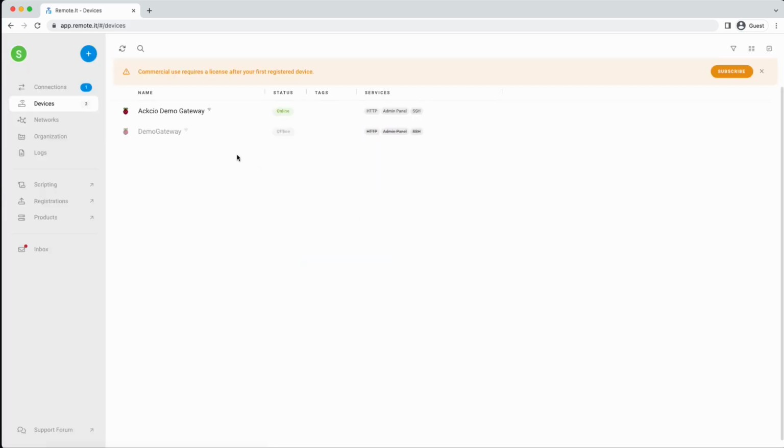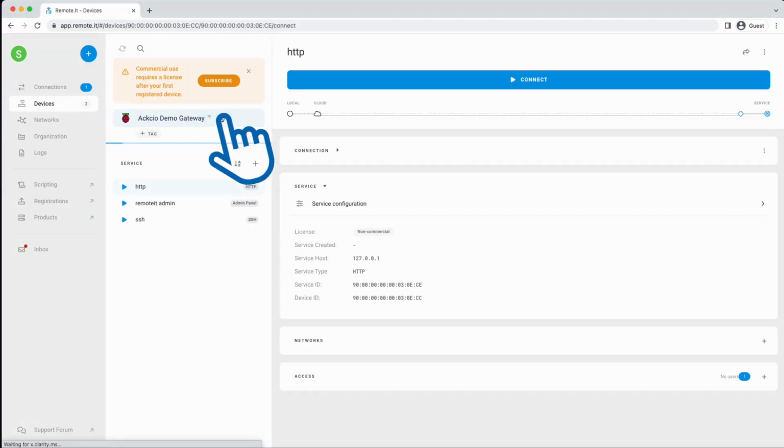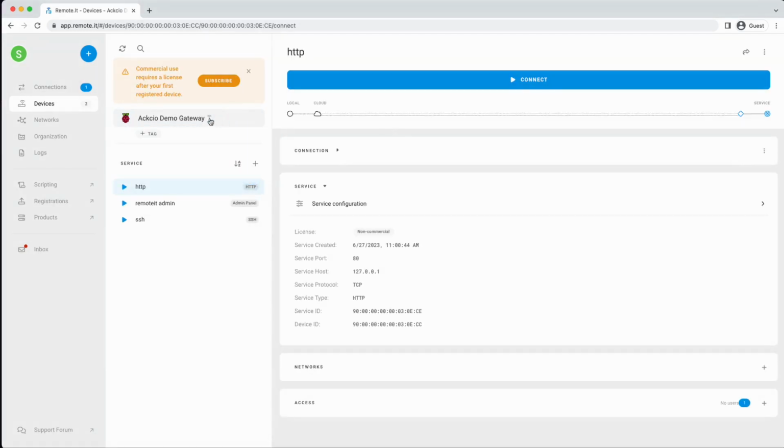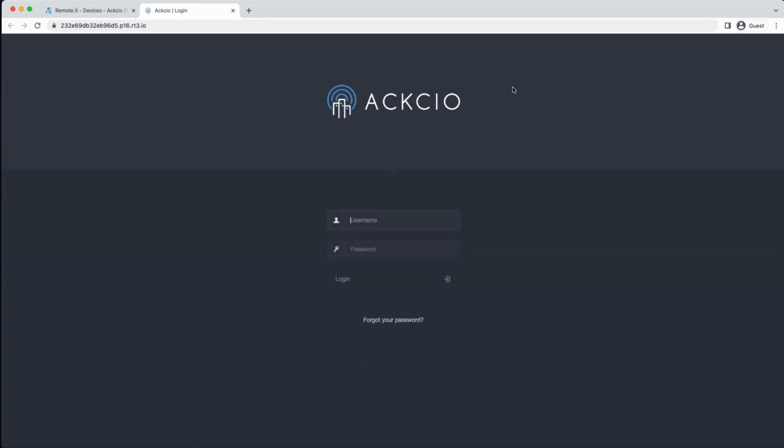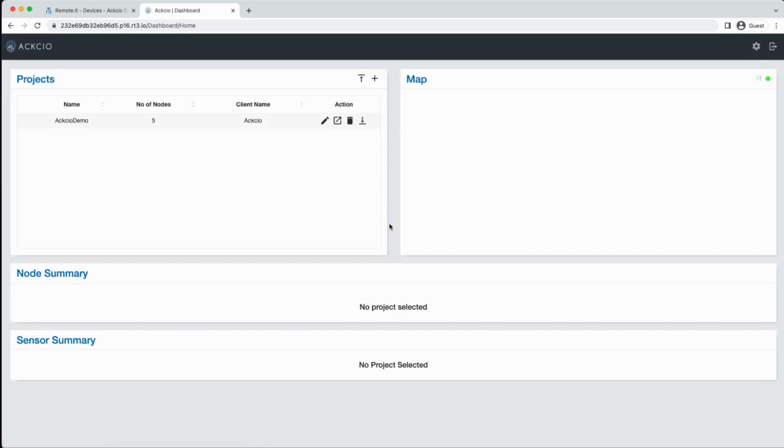Now, you should see your newly added gateway in the device list. Then, with the HTTP service selected, click the blue Connect button. In a moment, a new tab will open, directing you to the login page of your gateway's dashboard. Let's go ahead and sign in using the same credentials as before. And now we can see our dashboard.